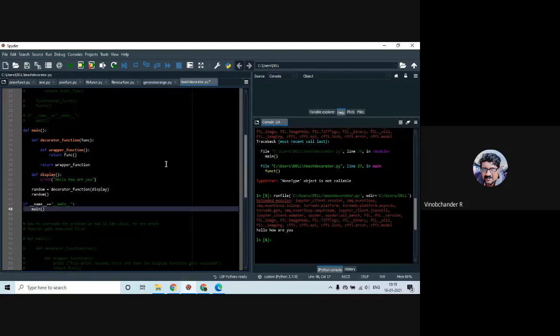So when decorator function in line number 44 is called, in the memory a wrapper function will be defined. There is no call to the wrapper function. So even when you return the wrapper function, it is not returned in line number 44. What happens is that the function gets defined.